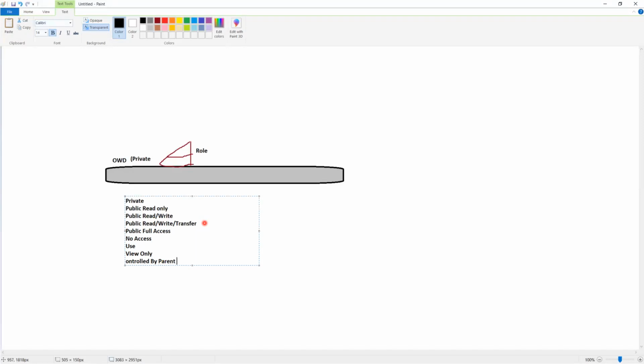Controlled by parent is usually applied for the master detail relationship. When you have a master detail relationship implemented between two objects, the child object is controlled by the parent object. These are a couple of the options.